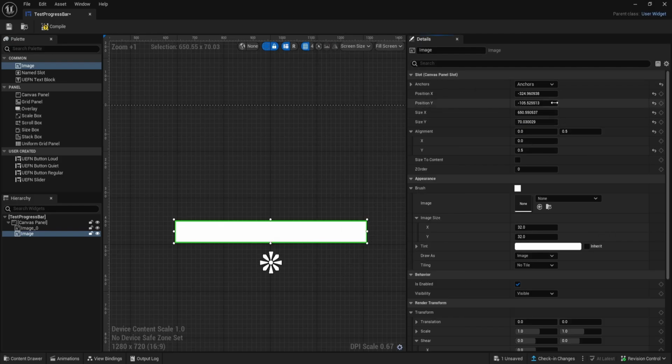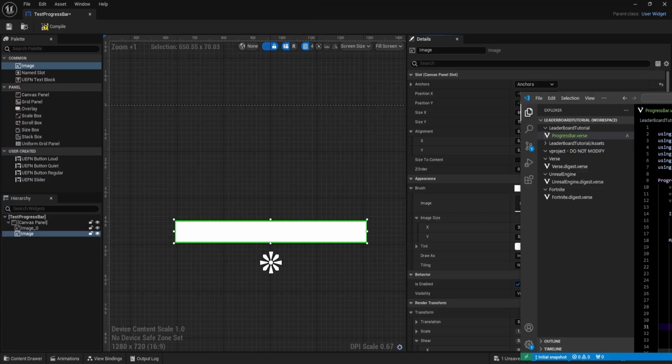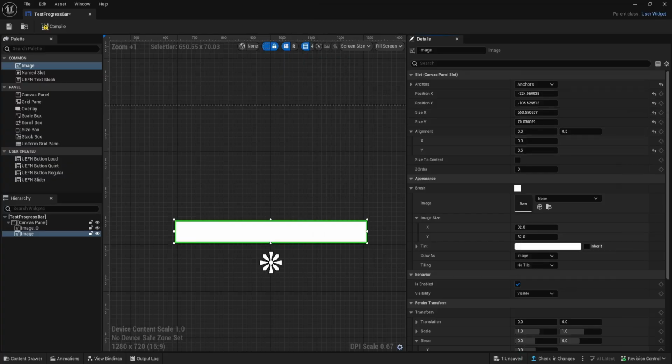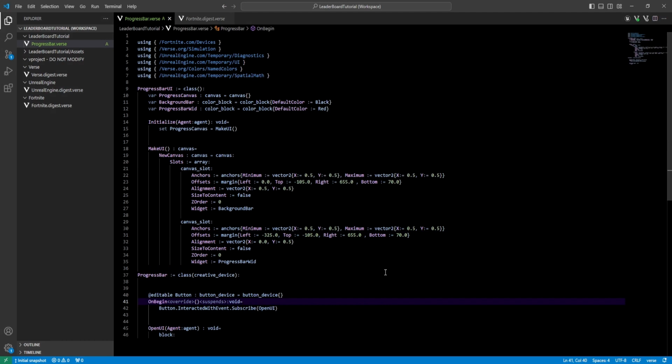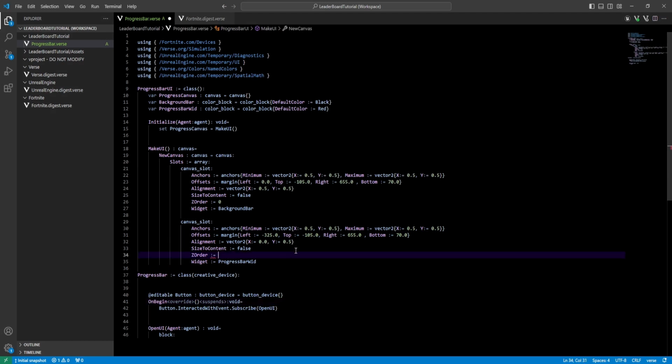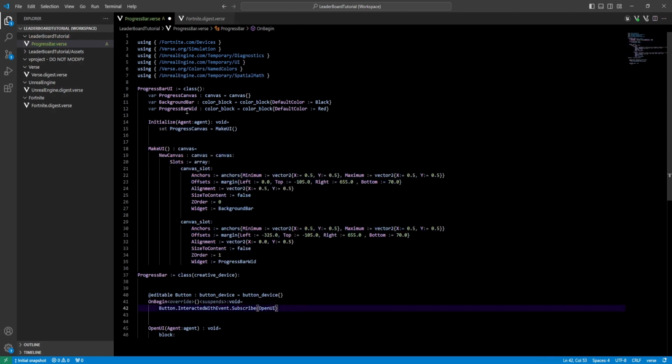Our y is going to be negative 105, so that'll stay the same. Our right value is also going to stay the same. And then lastly, our size y, again, the same. So the only thing we'll need to change here is the left value, along with the alignment. Also the z order, because we want this on top of the background bar, we'll change this to 1. Okay, so now we have this that will create our UI with both of our widgets.